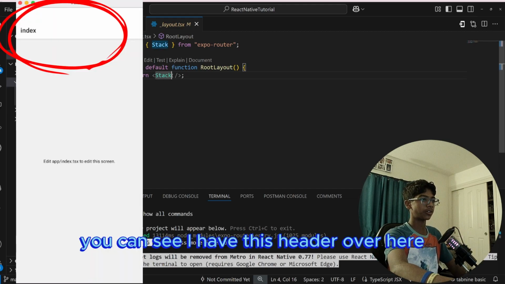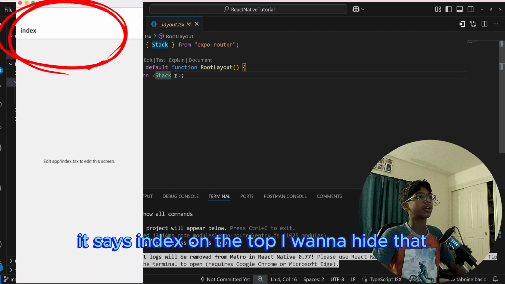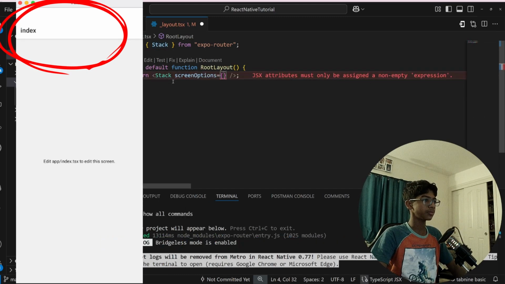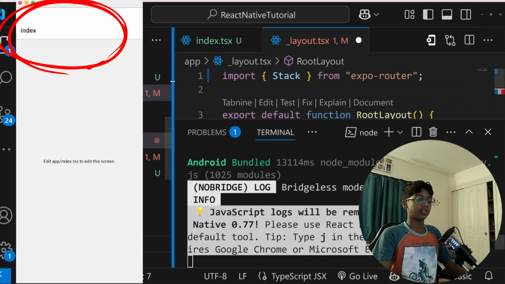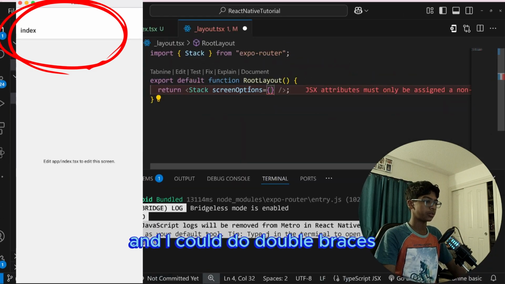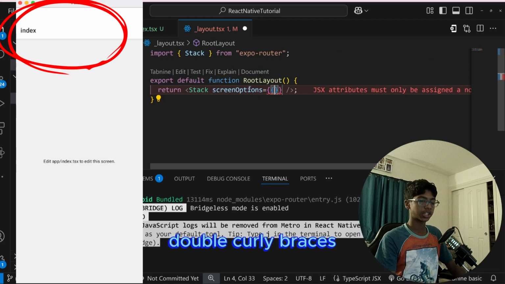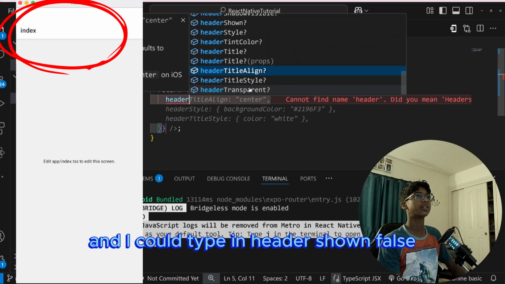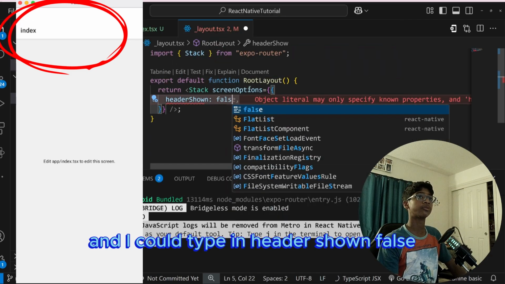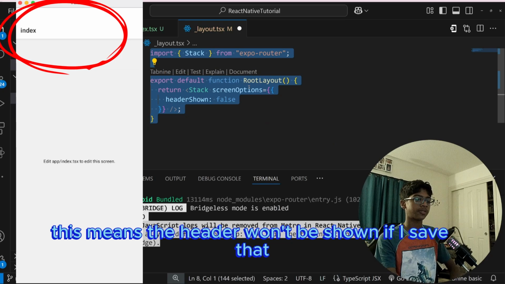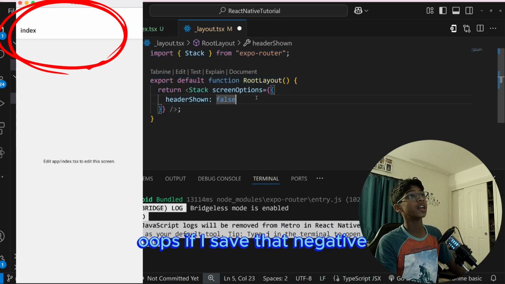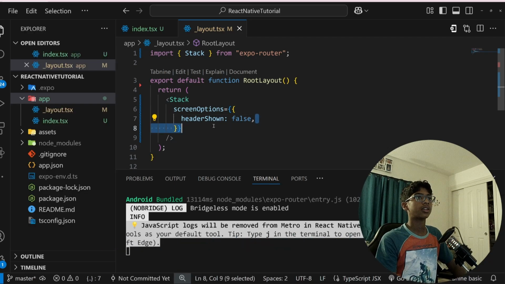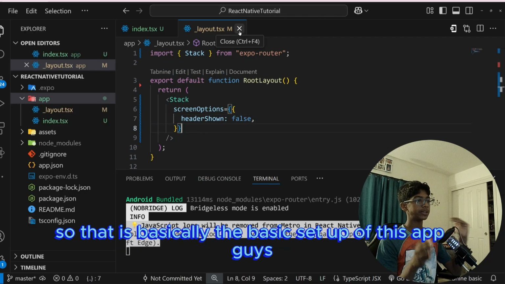And you can see I have this header over here. It says index on the top. If I want to hide that, I can go to stack, go to screenOptions. And I could do double curly braces, and I could type in headerShown false. This means the header won't be shown if I save that. Oh, oops. If I save that, now you can see the header is gone. We don't have that anymore. So that is basically the basic setup of this app, guys.